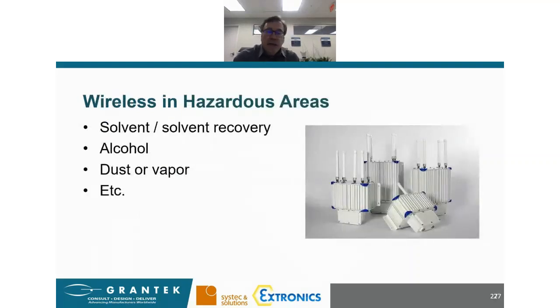As you're putting in your wireless, as Tony was discussing, getting to some of the harsher environments or hazardous environments, we're going to show you a product that we like that works in these areas. If you have solvent processes, solvent recovery, alcohol, dust or vapors, it's an area where you can put a wireless access point up and withstand the class 1 or 2, div 1 or 2 ATEX ratings.